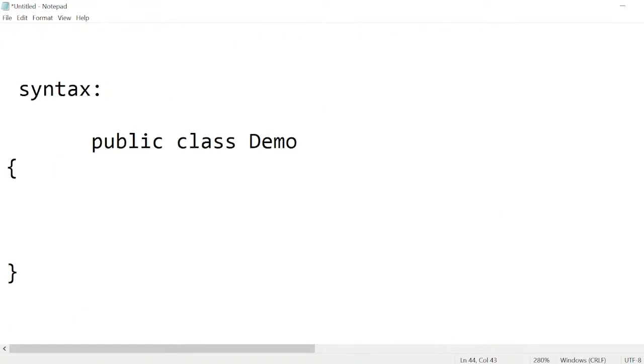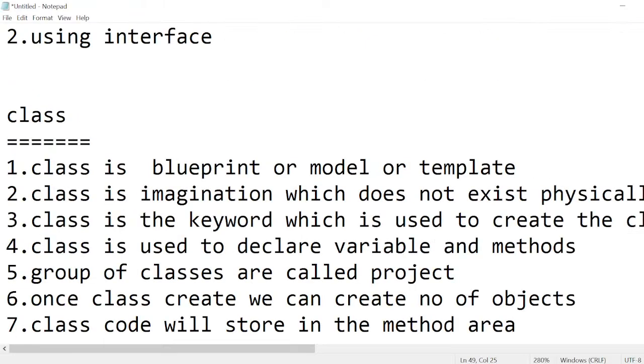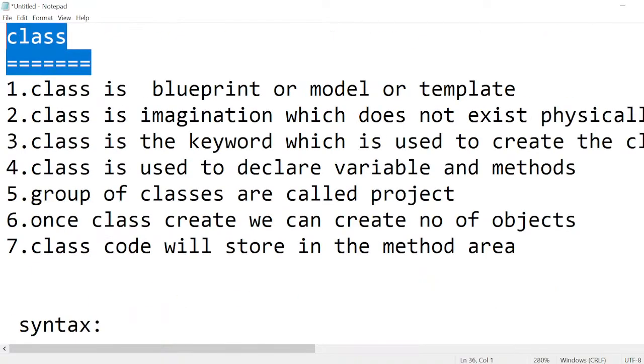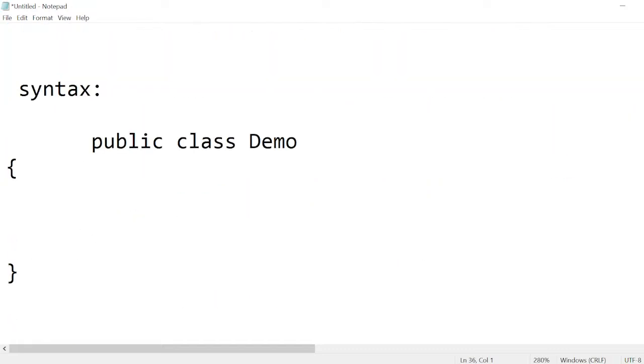This is the syntax for the class: public, and next class and Demo. So this is the information you should be familiar with. If anyone asks what is a class, you have to tell all these points. Okay, fine, very good. Now the next question is, what is an object?